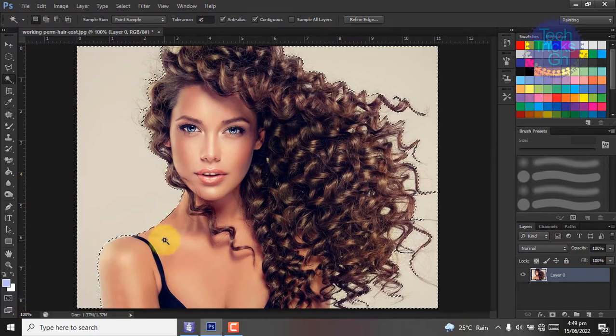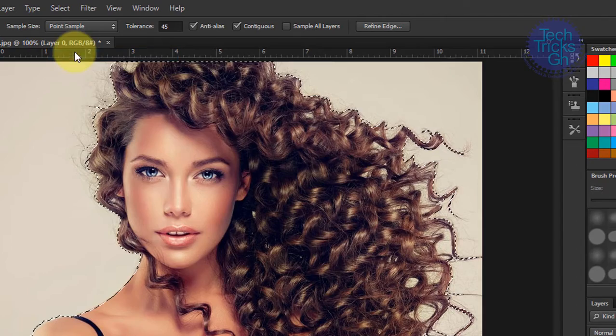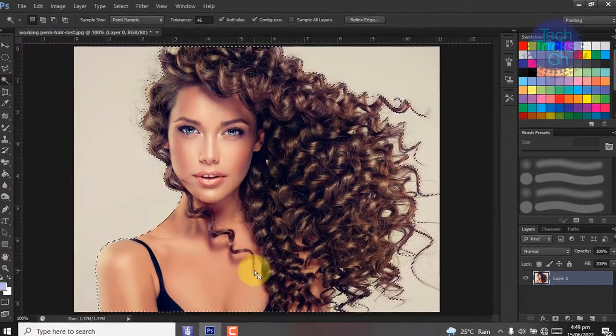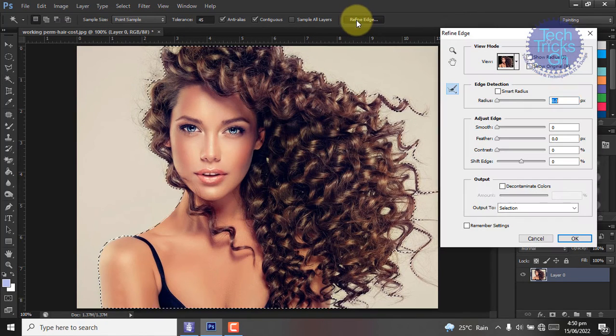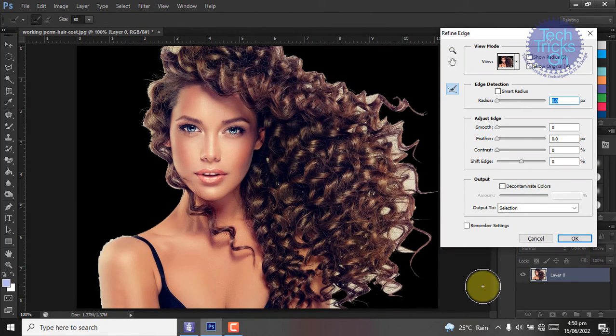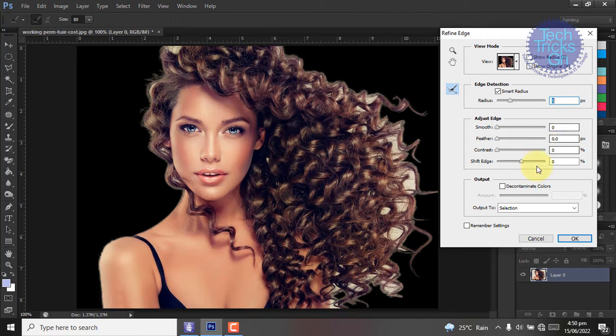When you are done with the selection, on the Select menu, click on Inverse to invert the selection. Now that the image is selected, click Refine Edge. When the Refine Edge dialog box appears, enter 5 for the radius and tick the Smart Radius box. Make sure that on the View drop-down list, On Black is selected.